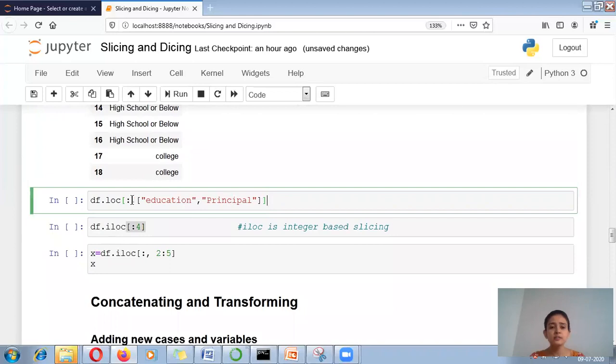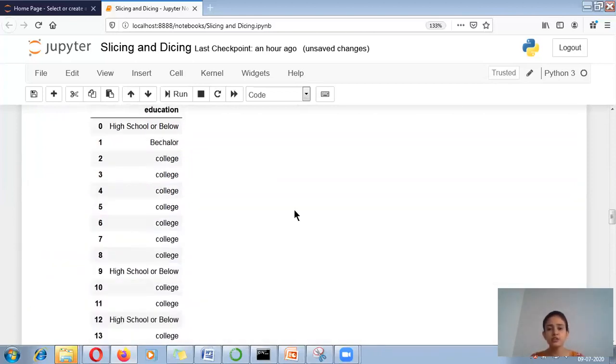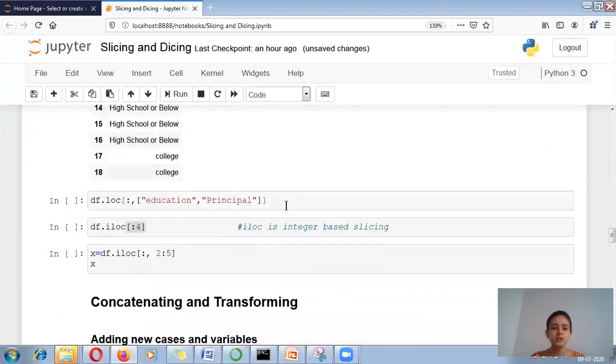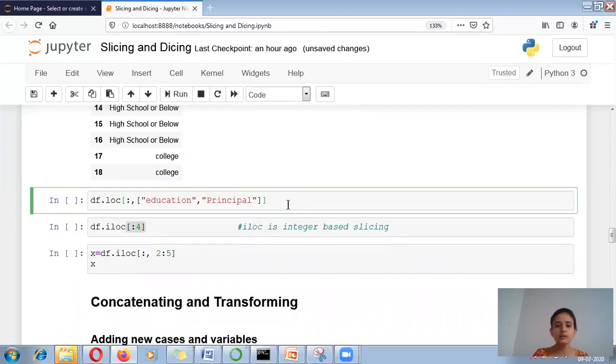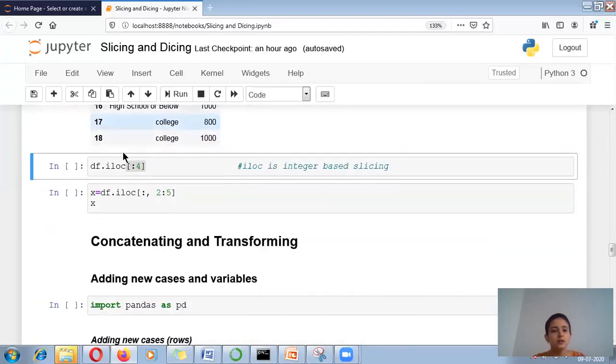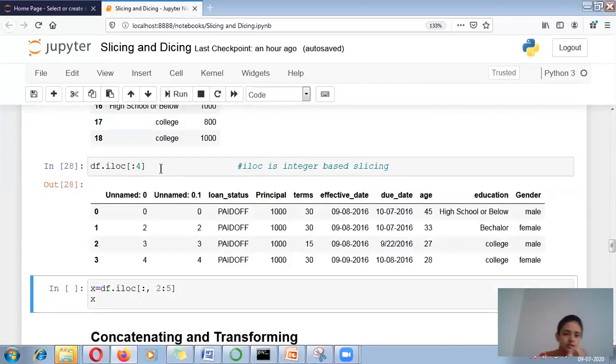Okay, fine. Next one: I want all the rows and two columns, that is the education column and the principal column. So I will write df.loc with all the rows and the education and principal columns. Now my iloc function, that is integer-based slicing: I have written df.iloc and mentioned :4. So let's run this code.